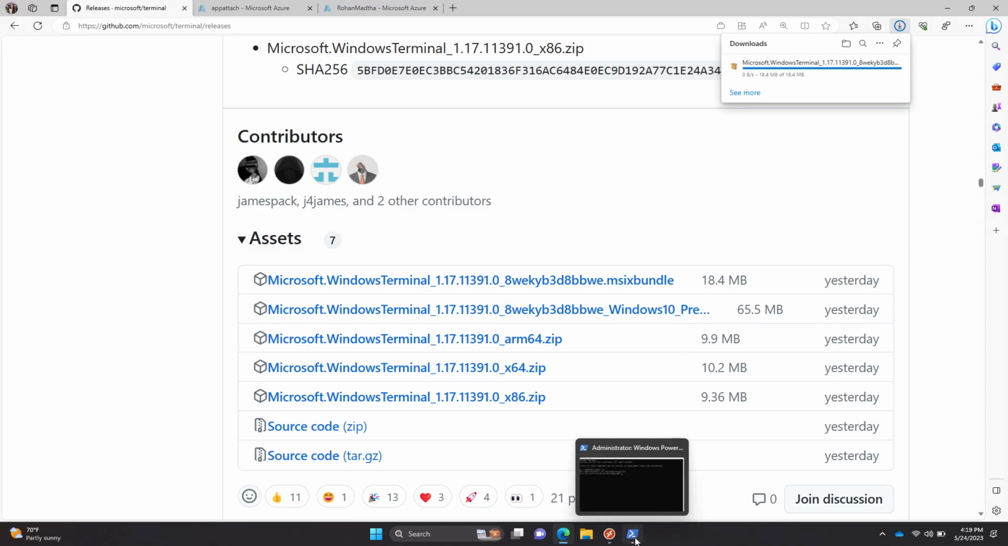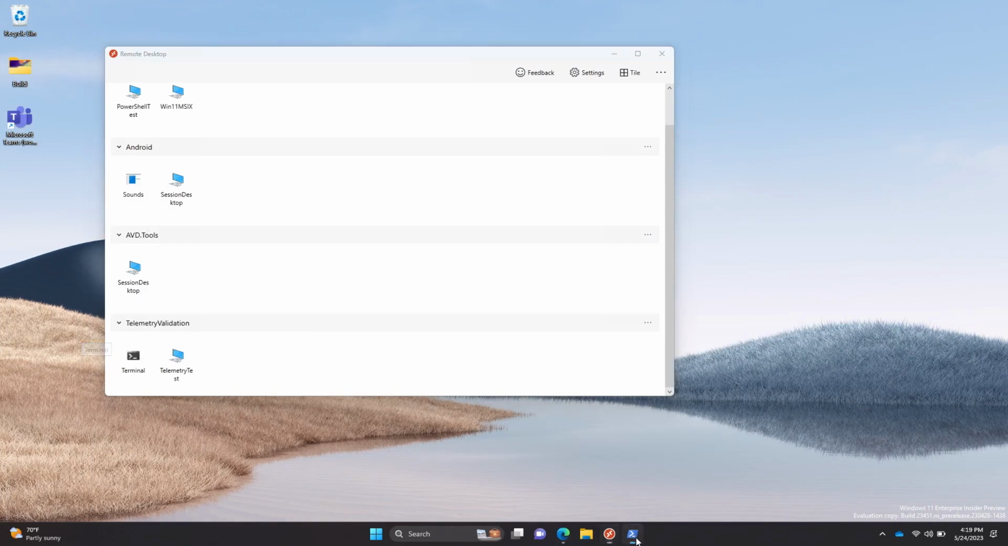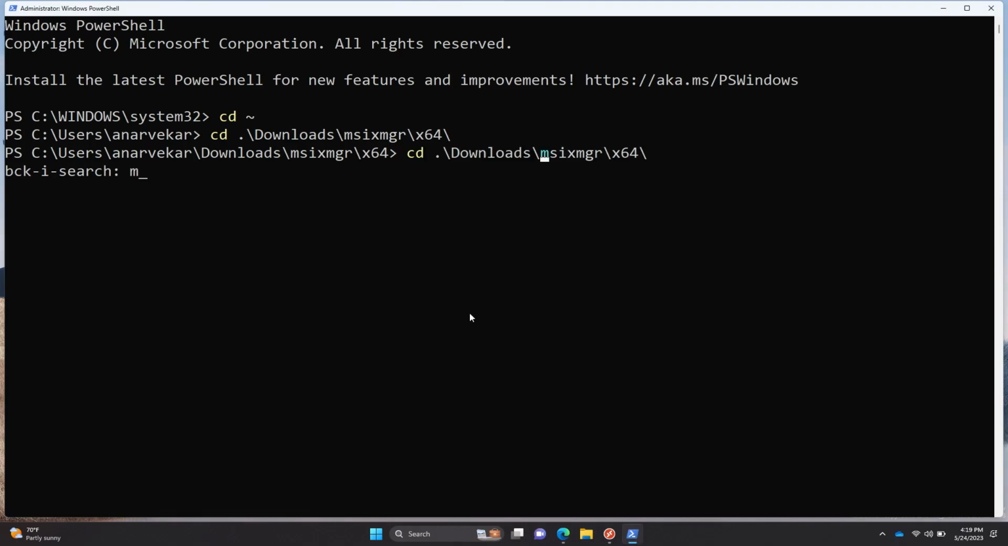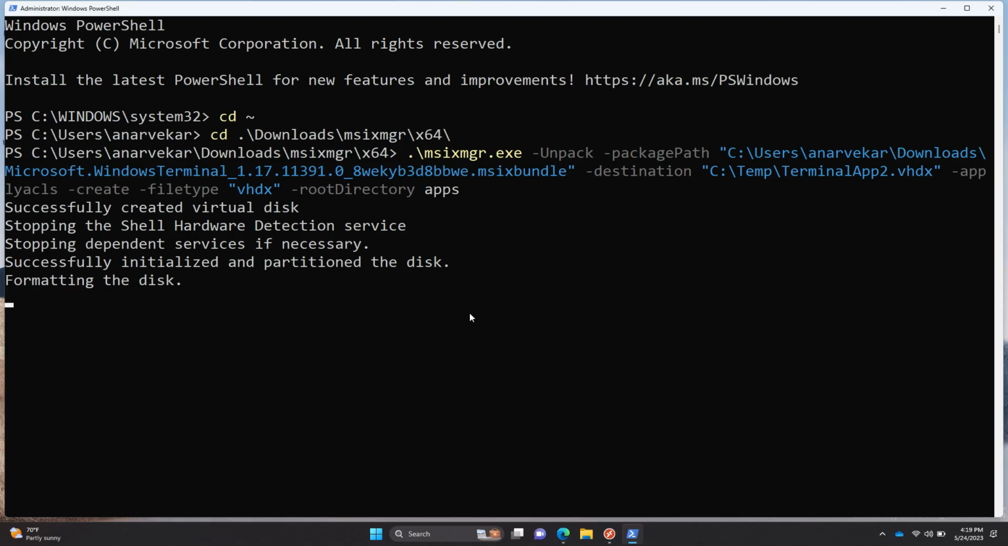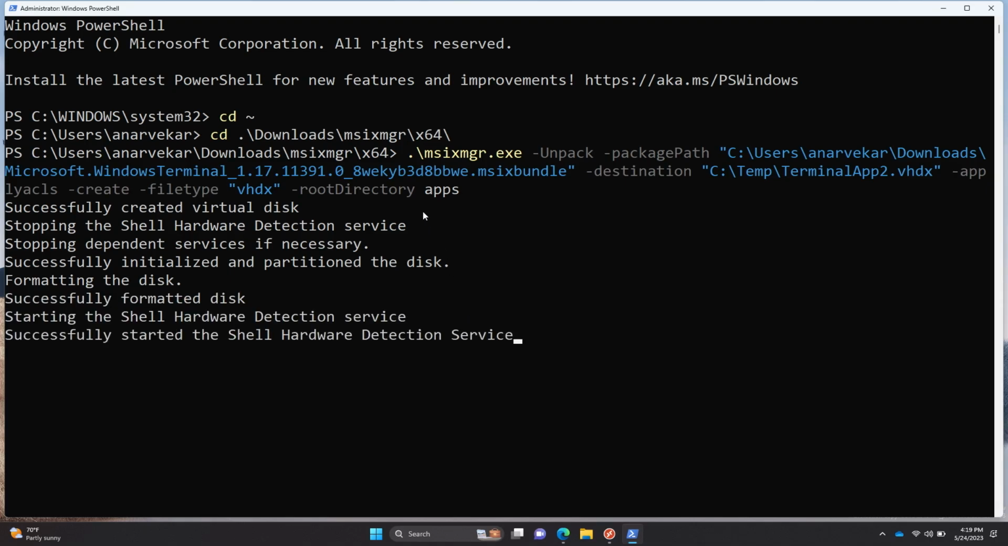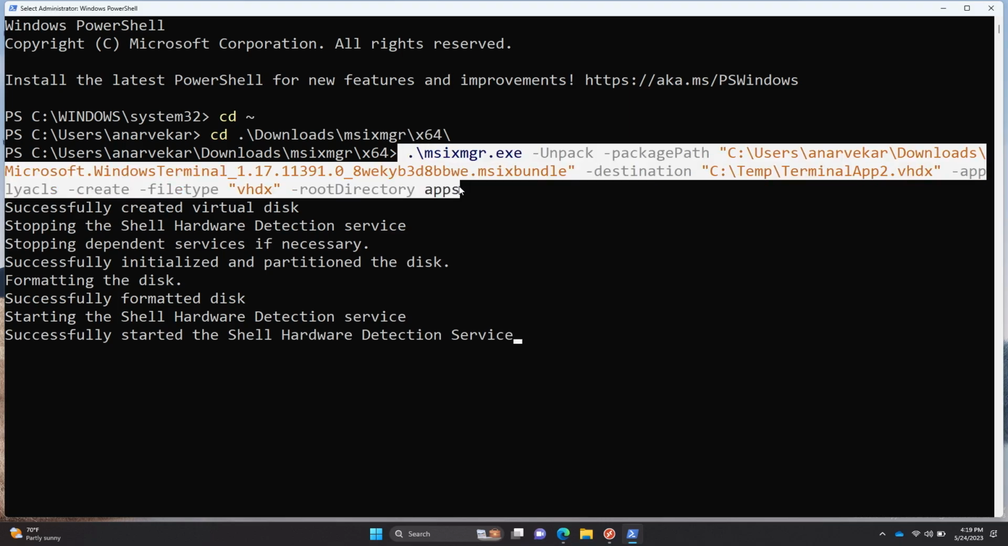Then on my local machine, I'm going to run the MSIX Manager command. This is going to unpack that file that I just downloaded, and then put the contents of that into this terminal app.vhdx in this temp folder that I specified. As you can see in the command here, you no longer have to specify the size of the VHDX, which is an improvement that our customers requested.